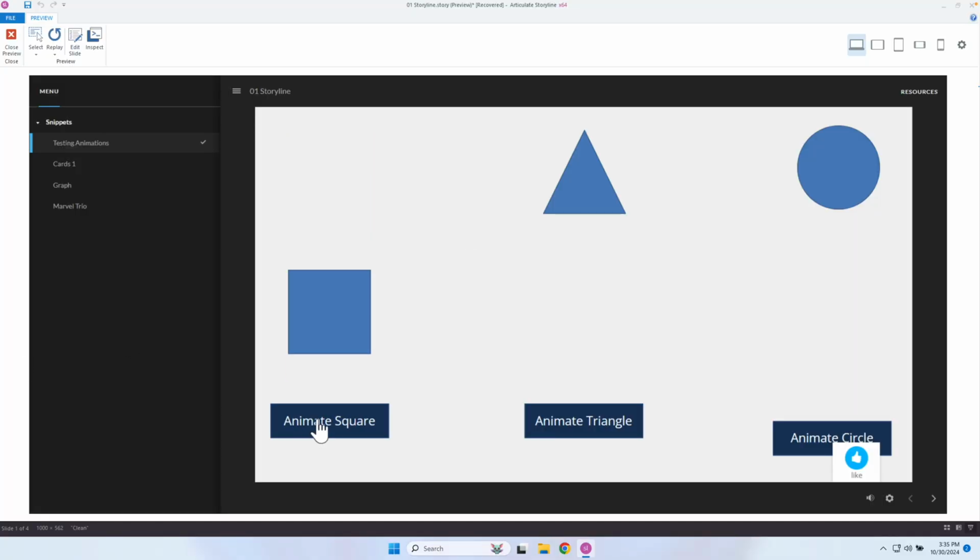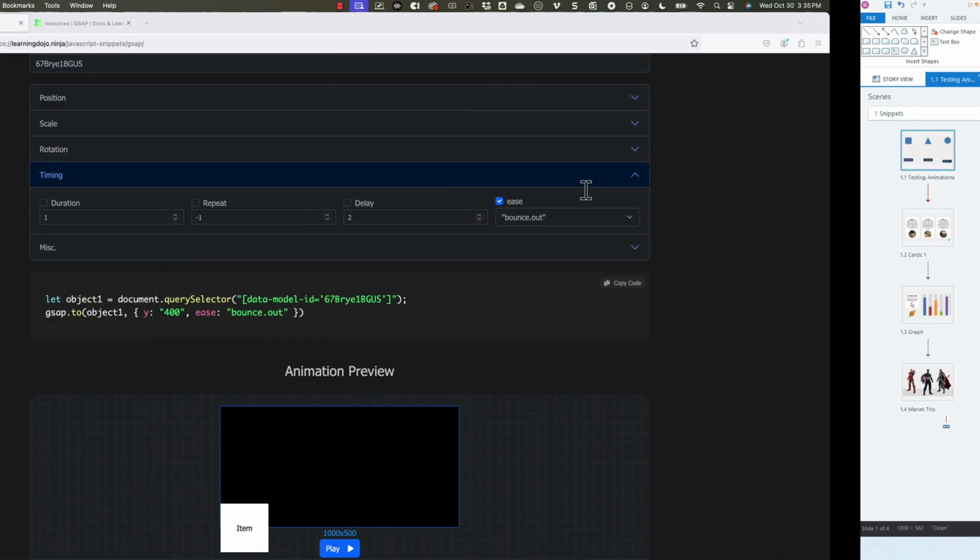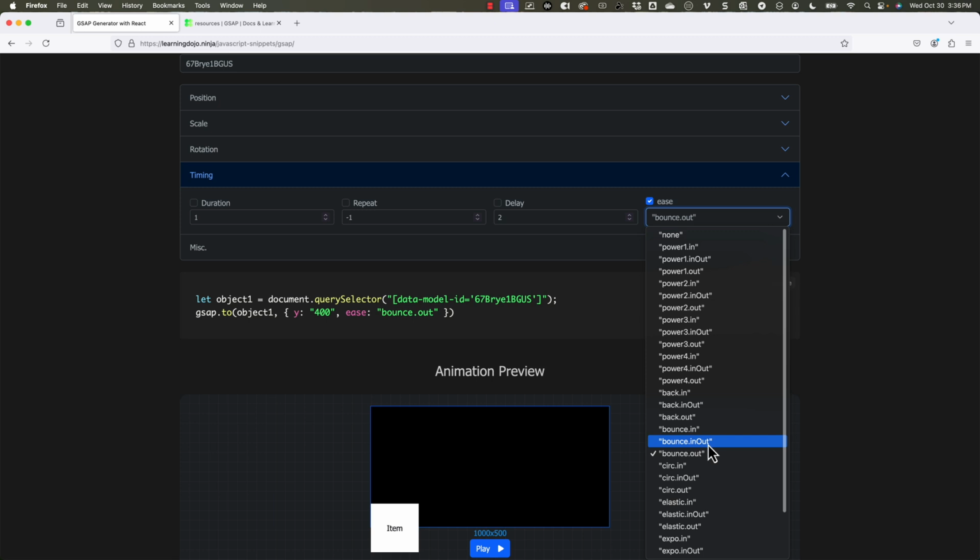But if I click on animate square, you'll notice how it kind of bounces right there. So the out coming into here, you'll notice out, but if I go back into these different options, there's also in, out, and in-out. In is the start of the animation. So if you want the bounce to happen at the beginning, you would select in. If you want the bounce to happen at the end, you would select out. If you want it to happen at the beginning and the end, you would do in-out. And so these are the different options for this type of effect here.